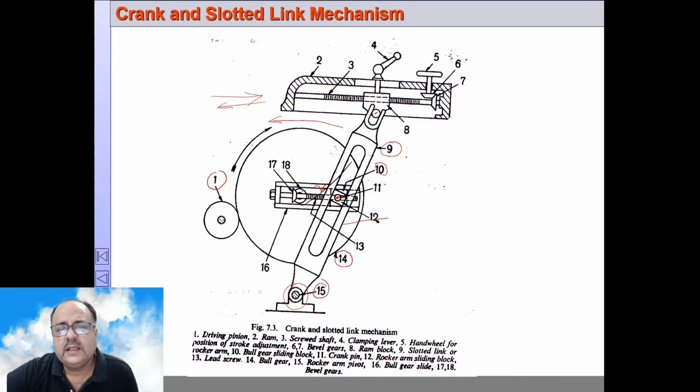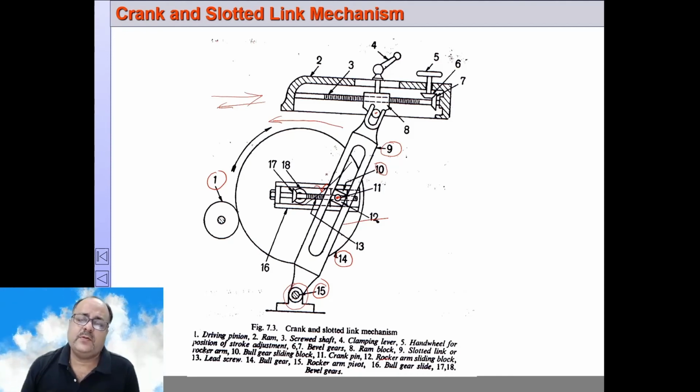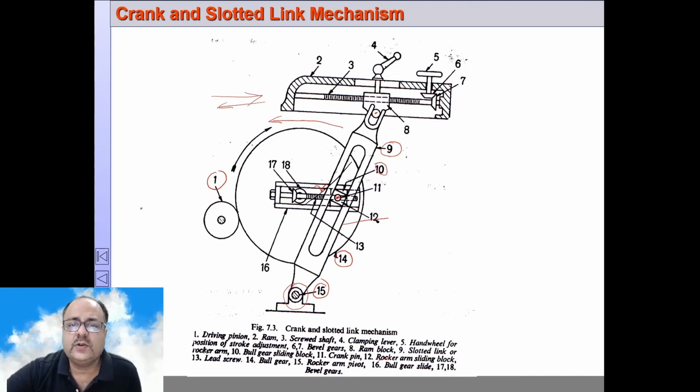So here there is a bevel gear attached to this lead screw 17. Now this bevel gear meshes with another bevel gear 18. So 18 is mounted on a shaft which extends outside the machine, and the operator can rotate that particular shaft with a handle. So when that handle rotates, 18 rotates, and 18 drives the 17.